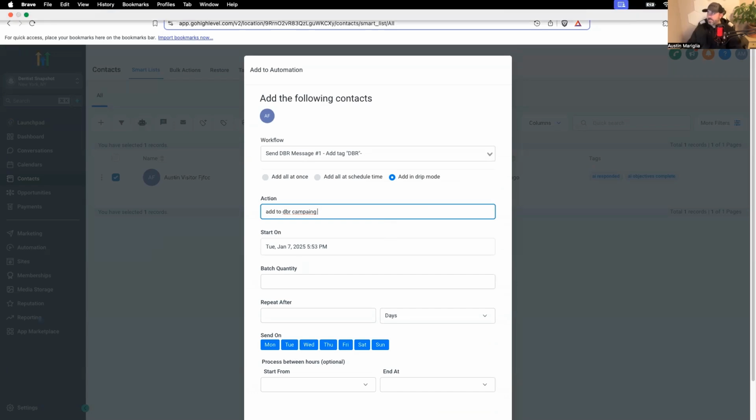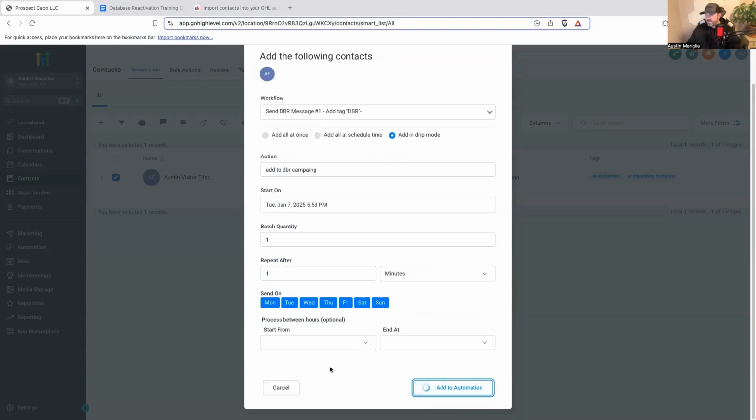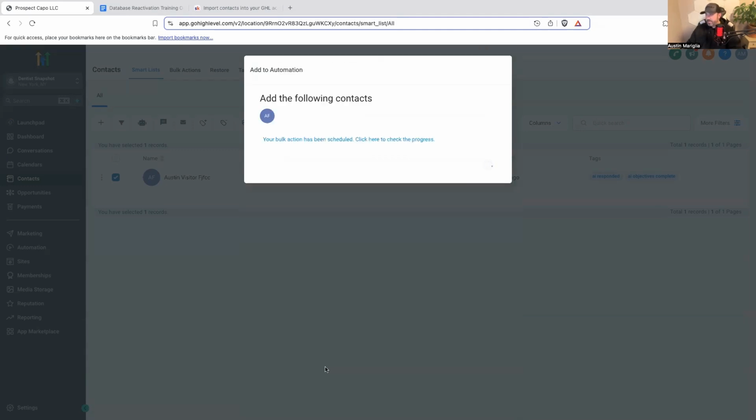And then I look at the time and I see it's 5:48. So I'm going to pick 5:53. Oh, start on 5:53. That's interesting. It didn't used to do that before. Batch quantity, I'm going to send one every 1 minute. And then I'm going to hit add to automation and boom.